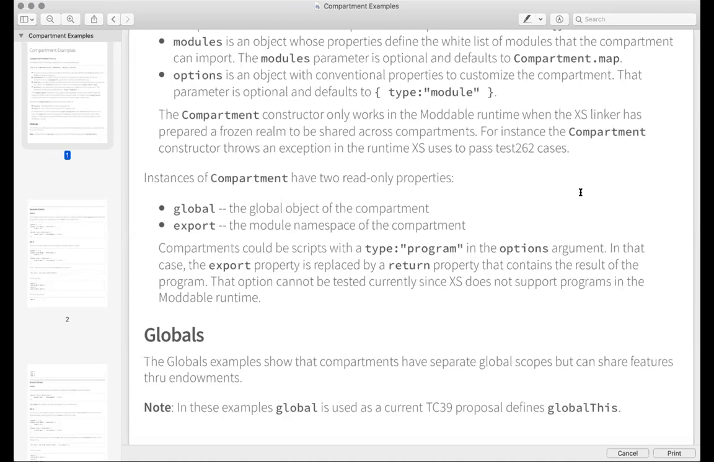I quickly noted there that this only works in the Moddable runtime. It only works when there is a frozen ROM ready to create a compartment from. XS supports all kinds of things, JavaScript, scripts and sloppy mode and whatever. So we have a different runtime, for instance, to pass the test262. And in that runtime, you cannot create a compartment because you don't have a frozen ROM to create a compartment from.